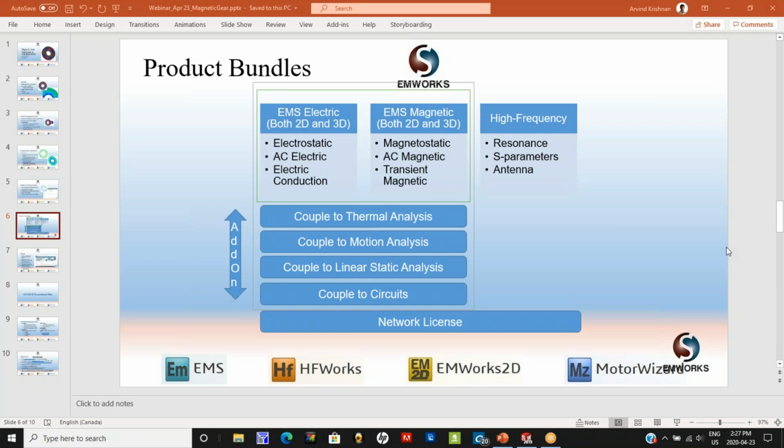We can couple EMS to thermal analysis. We can couple it to motion analysis, linear static stress analysis, and also circuit coupling. So these are some of the coupling analysis that comes with the main EMS bundles. And there are other videos talking about other aspects of EMS in our video library. So if you're interested, you can check out our YouTube channel which has a lot of videos talking about various aspects of EMS.